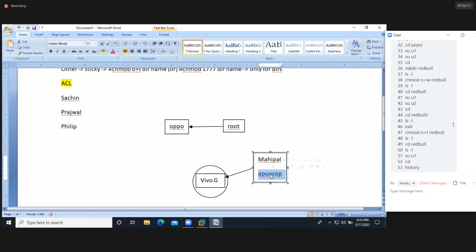So Mahipal and Apru, can they create files and directories inside the Oppo? Is it possible, guys? No. Because these people are also other users. They don't have access to create files and directories inside the Oppo directory. Only root. Very good, Chandana.